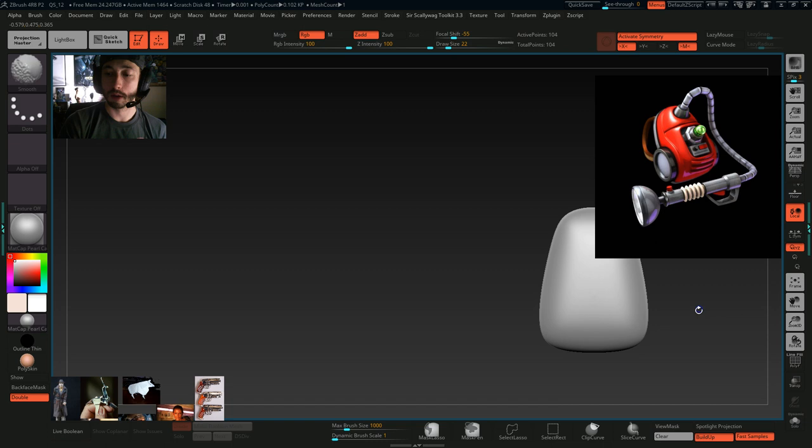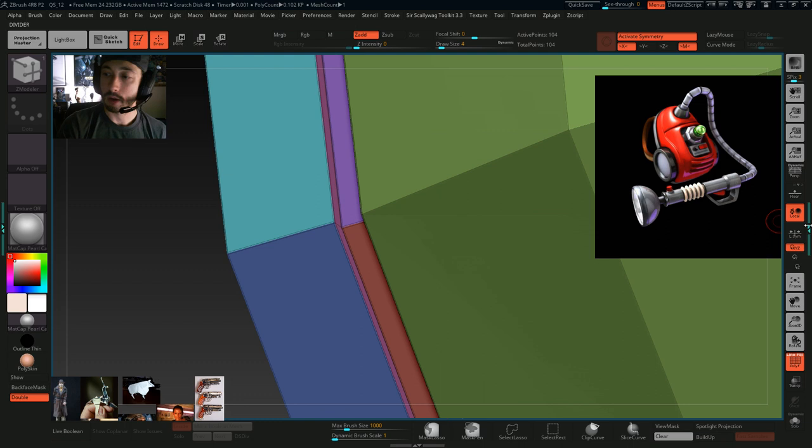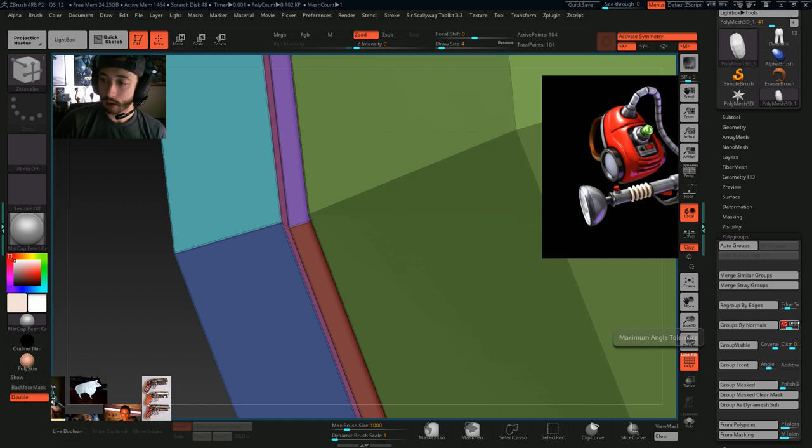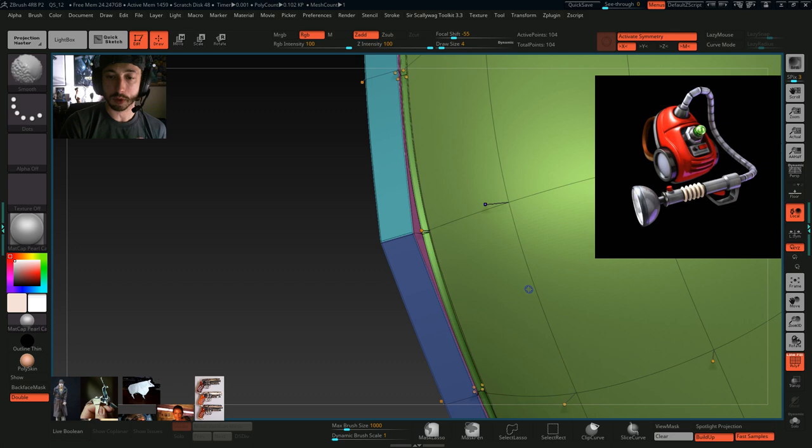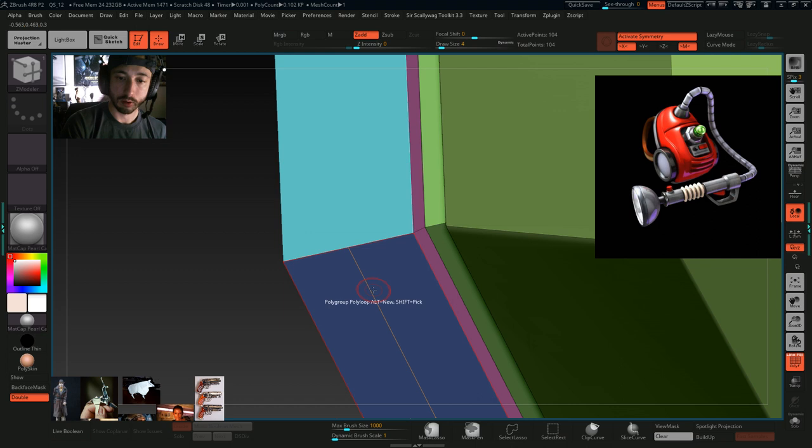And some of these areas, my technique is I don't want to go back and forth to those things, so I leave it at 45. I get what I get, and then I do the rest by hand. So polygroup, poly loop again. Control-Shift-U is my uncrease all. There we go.